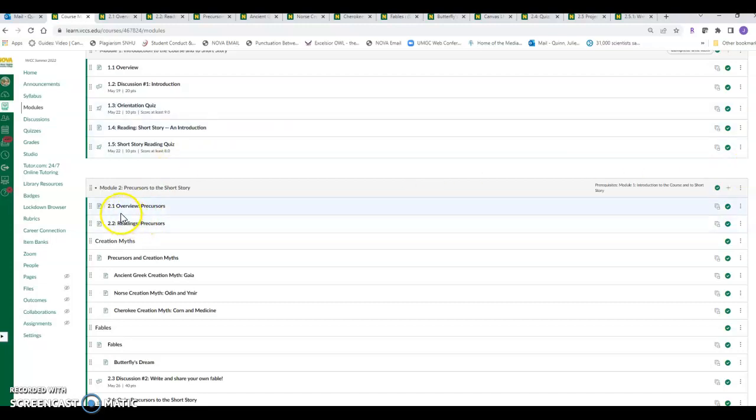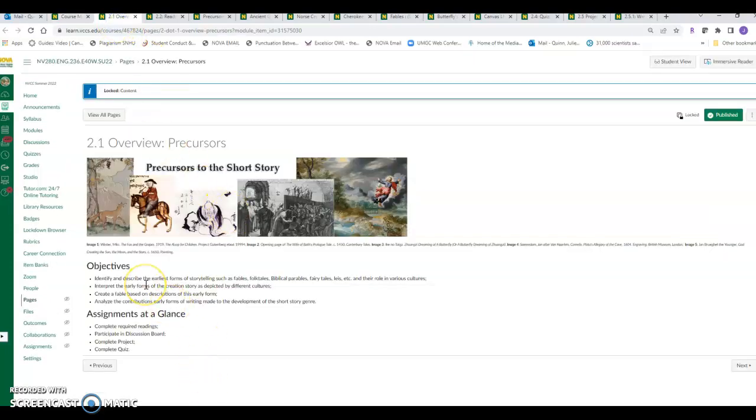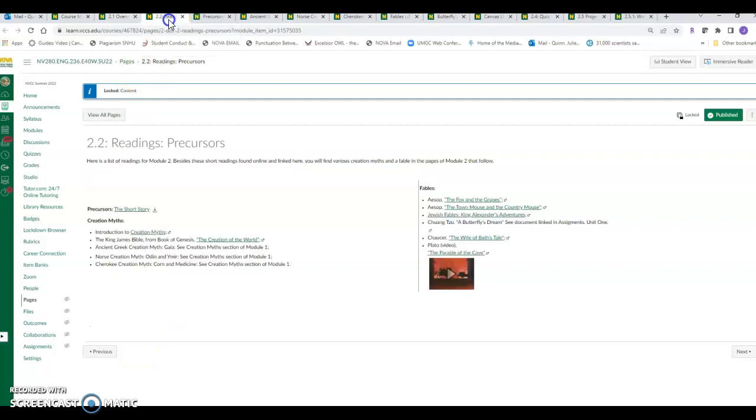So when you click on Exercise 2.1, it's just an overview text that says these are the objectives of the module and some assignments at a glance. Complete the required readings, participate in the discussion board, then you have a project, which is a writing assignment, and a quiz. So move on to 2.2, which is again an overview.